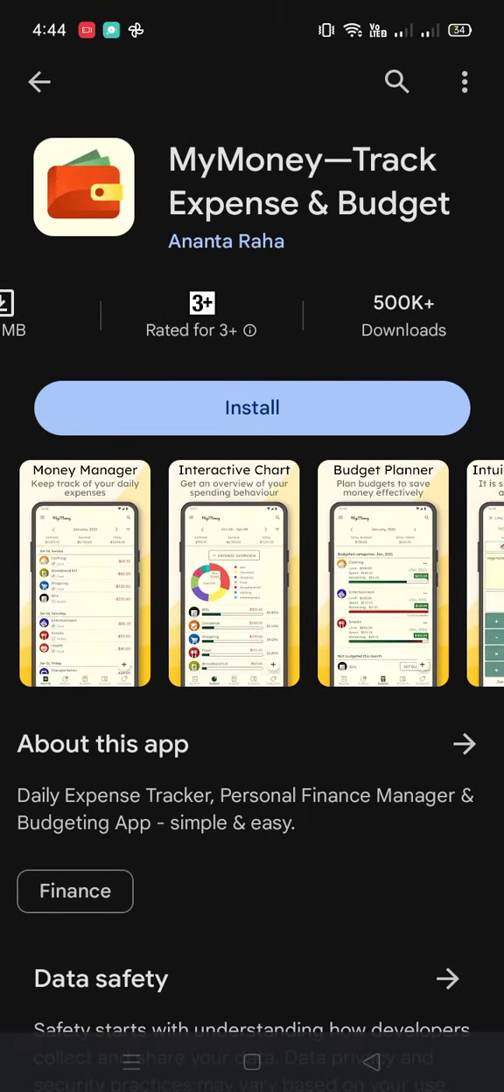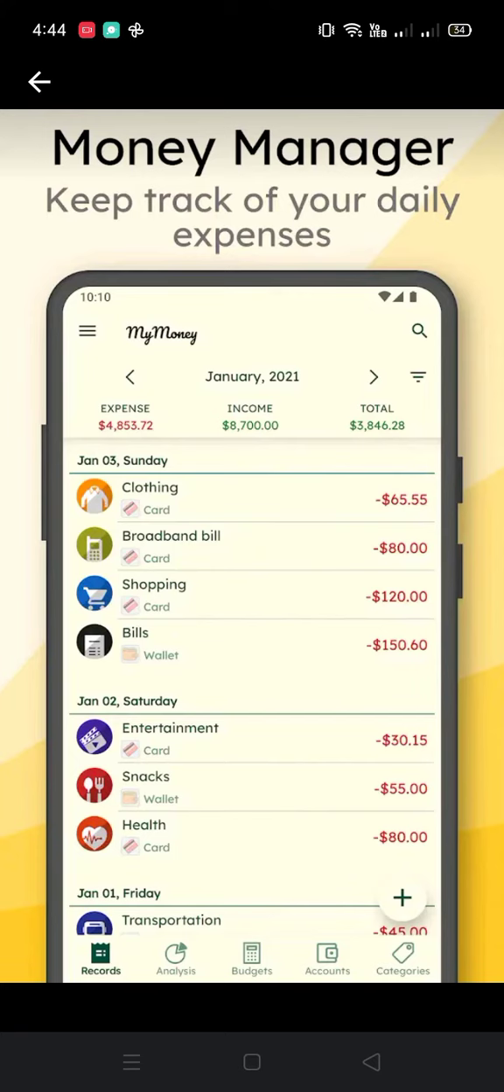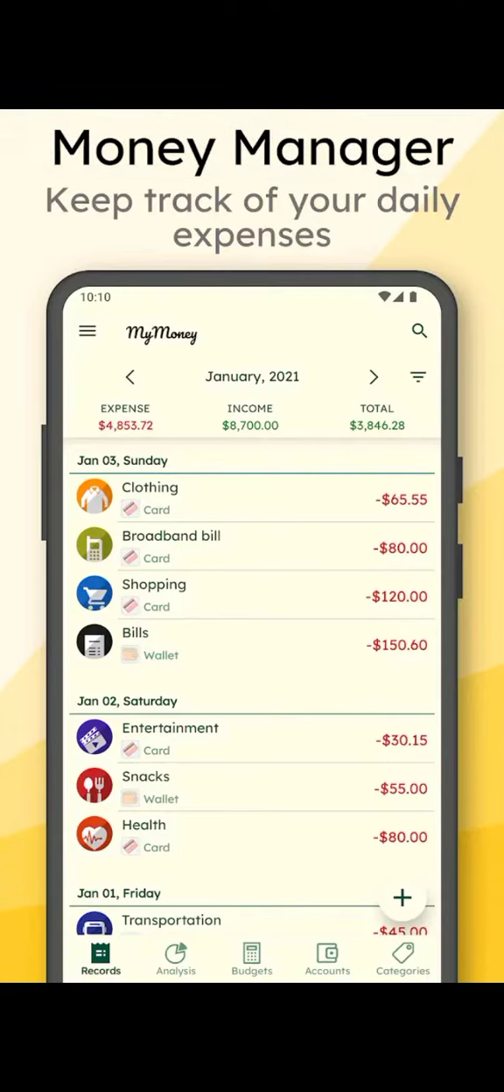It works like a daily expense tracker, personal finance manager, and budgeting application, simple and easy. If you really want to know how it works, you can see how much money you spend every month and in which sector, and you can set a goal. You can see clothing, broadband bill, shopping bills. You can set the money, and you will see on which day you utilize it.